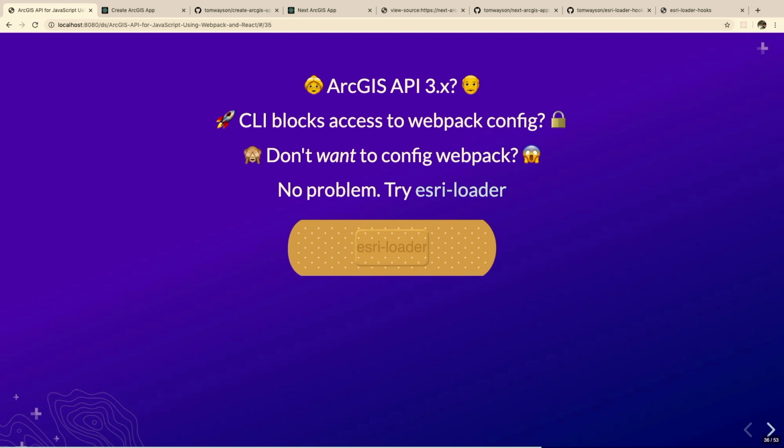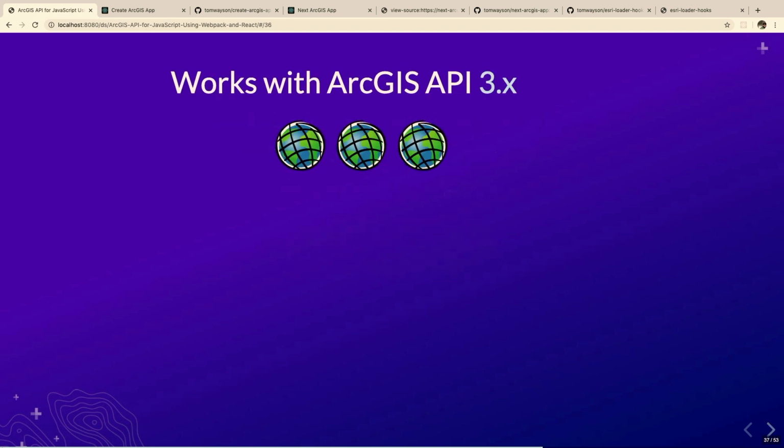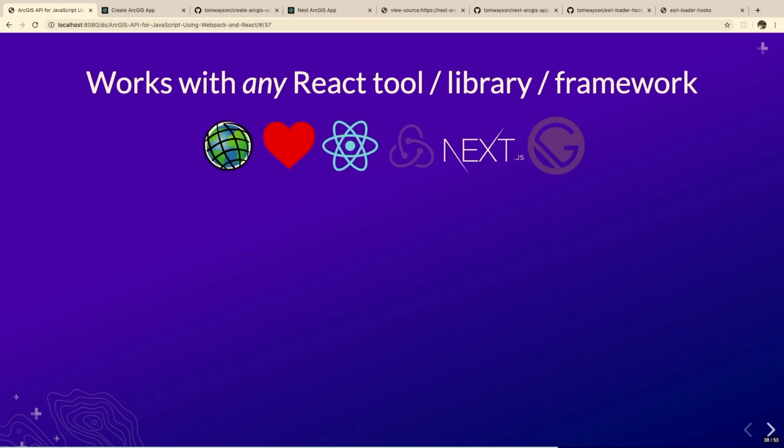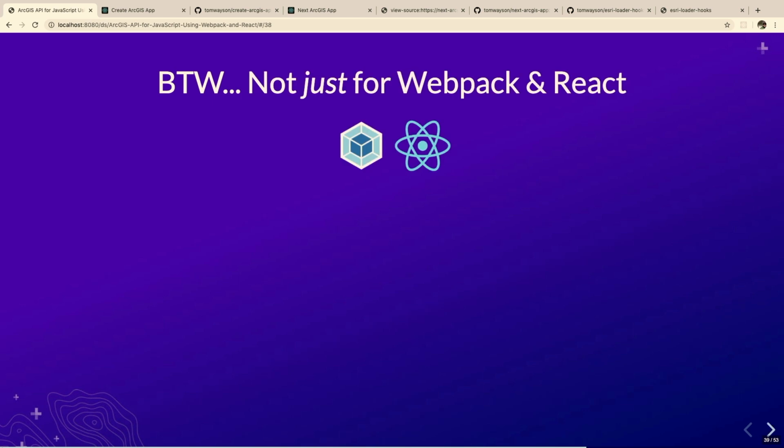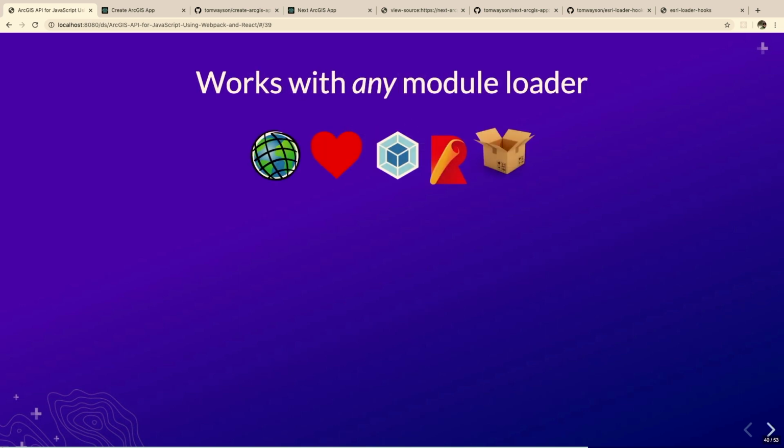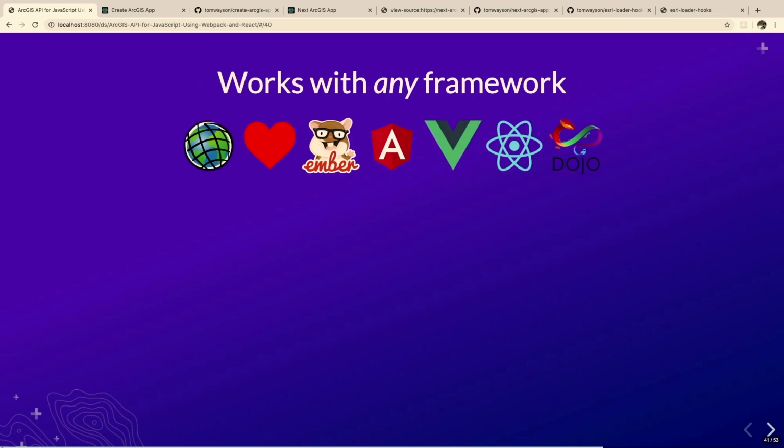We do have a solution for you, and it's a little library called Esri-loader. It works with version 3x of the ArcGIS API as well as 4x. It works with any React tool or library. And by the way, it's not just for React. It's not just for Webpack. It works with any other module loader, and it works with any other framework as well.